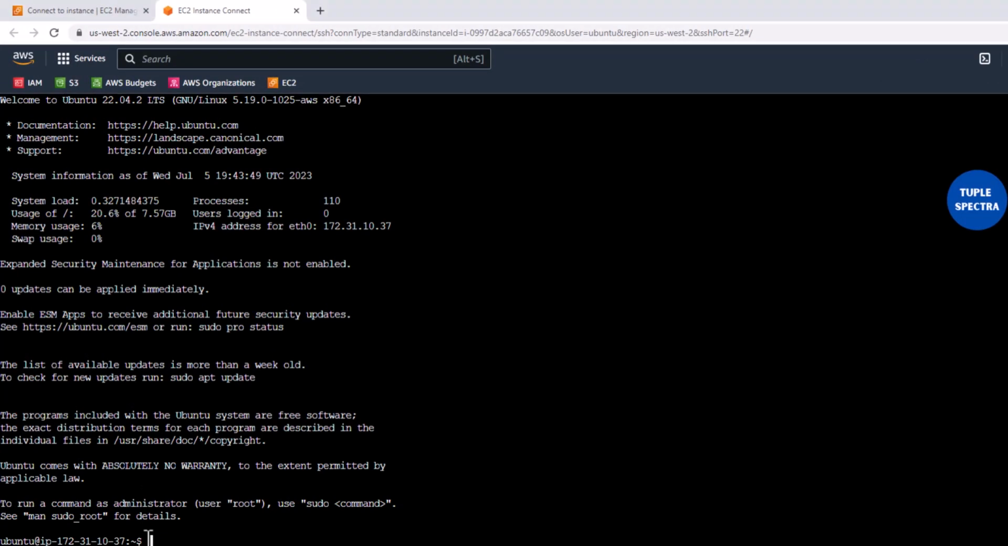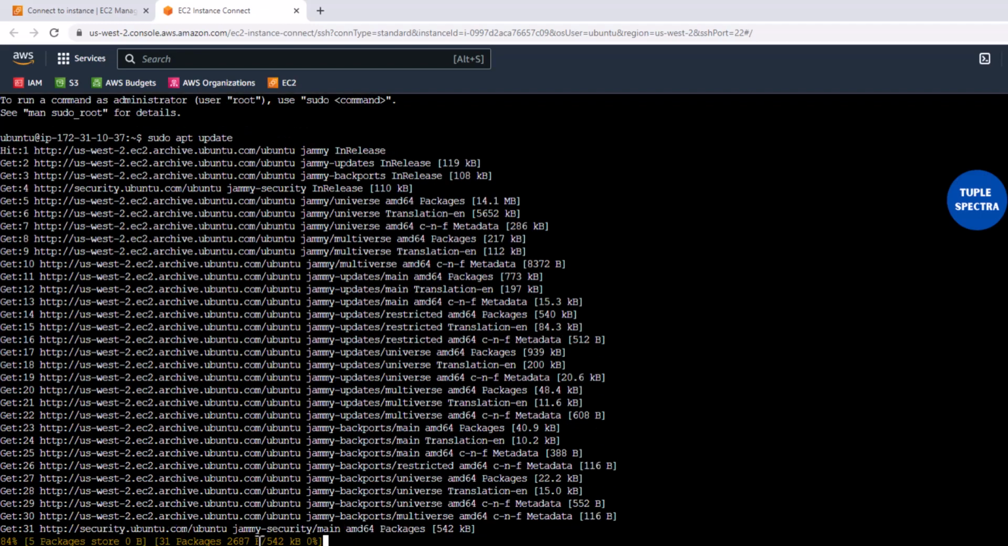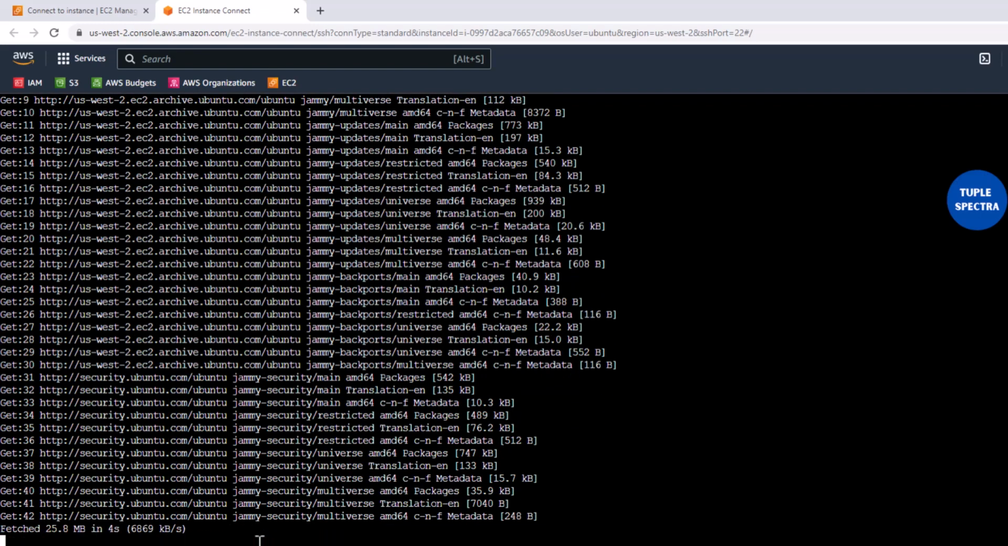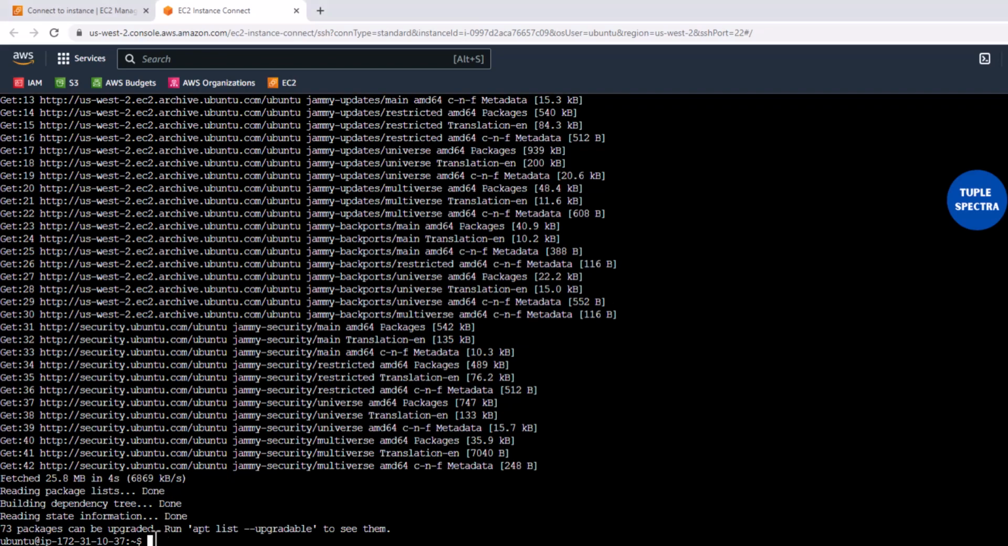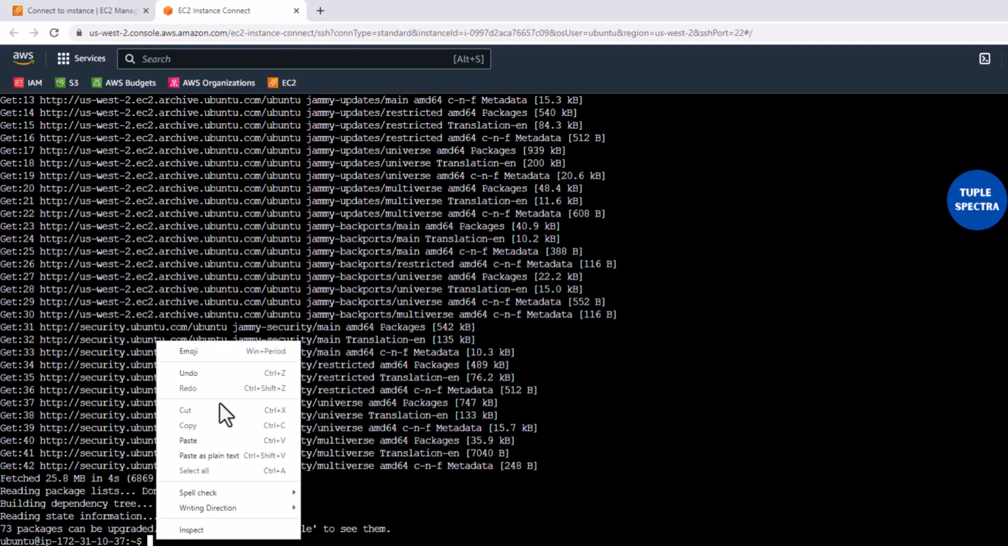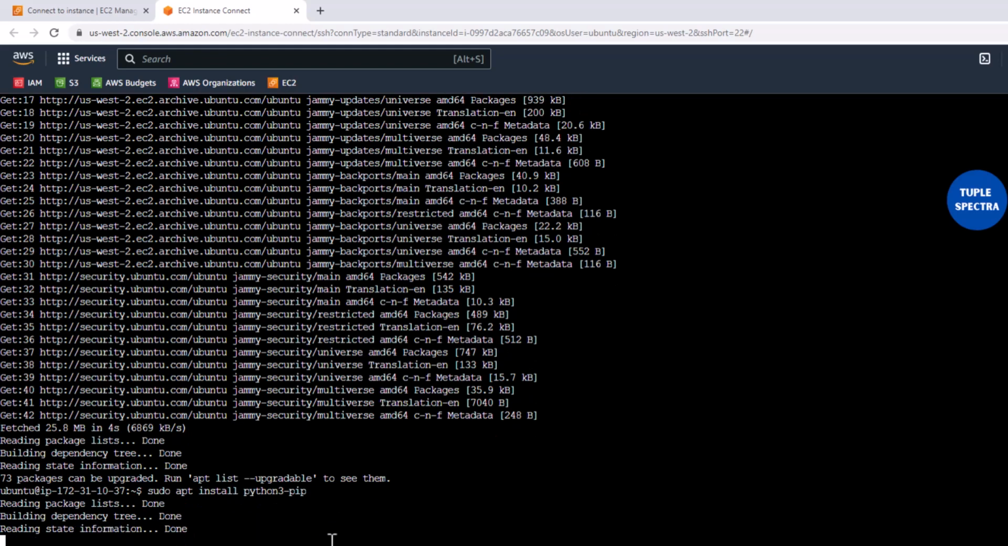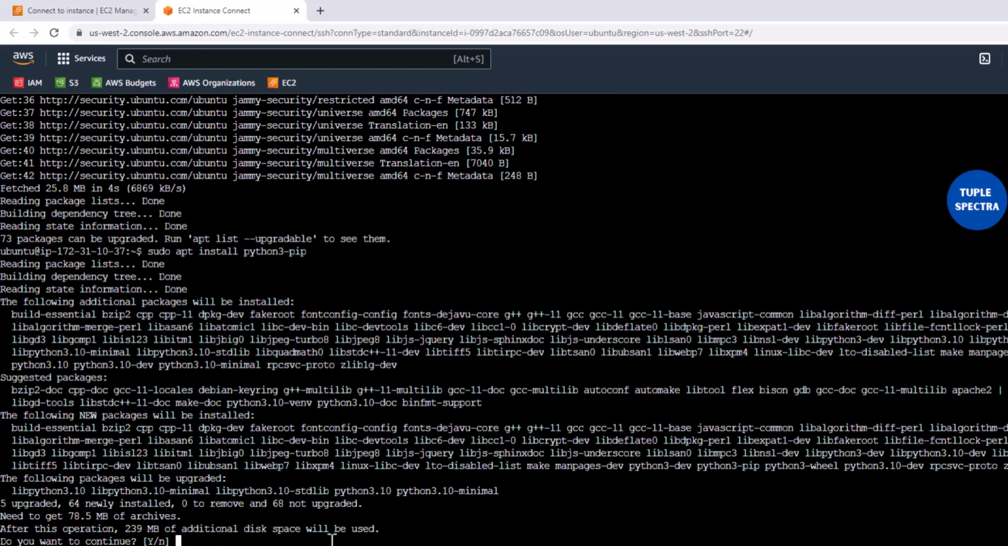The first thing we want to do, I'm going to do some copy and paste right here. I'm going to be updating the EC2, that's sudo apt update. I'm going to put this command in the description below for you. Okay, that is done. We are going to install pip, that's sudo apt install python3-pip. Let that run. I'll click yes right now.